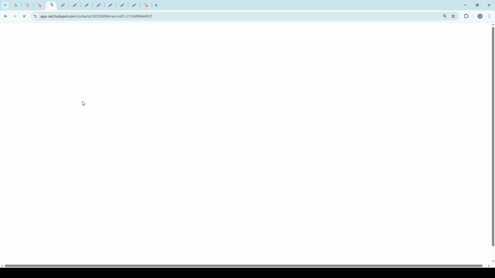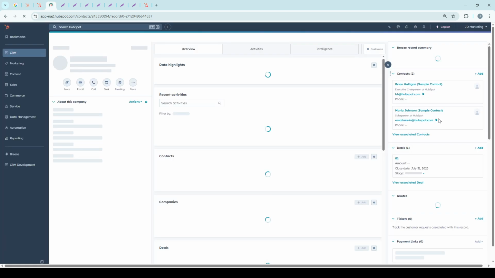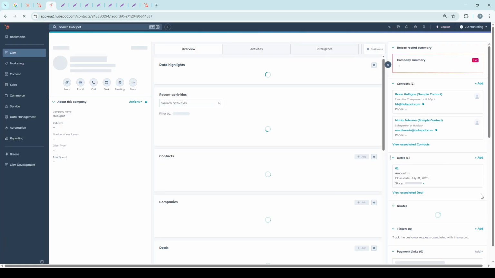After you've selected the appropriate record, keep an eye on the right sidebar within this record. This is where you'll find a variety of options and action items related to your selected record. Look for the Quotes section within this sidebar, and when you spot it, you'll see a plus button labeled Add. Click this to start creating a new quote.